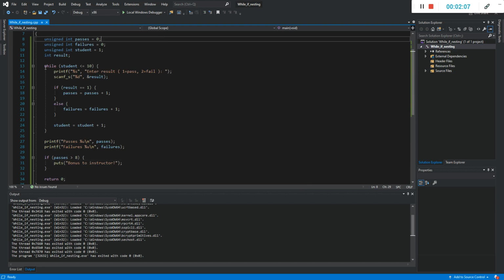And just like that, you could have a while loop. Inside a while loop, you could have an if condition inside an if condition. You could have an if condition inside an else block, and so on.